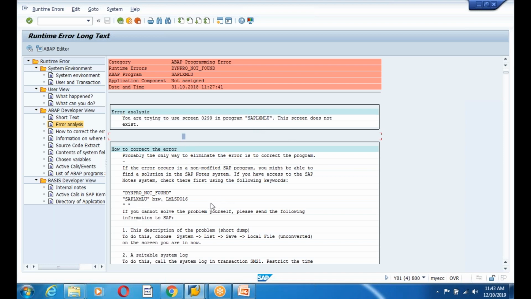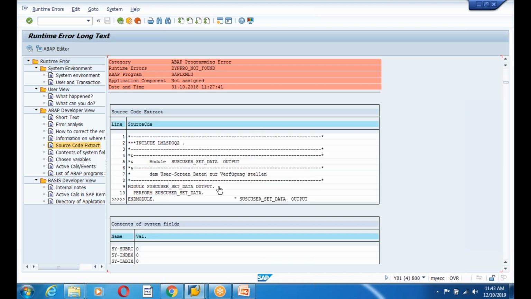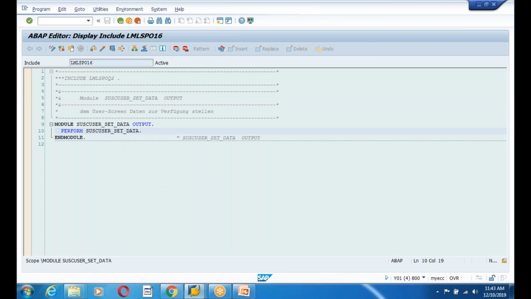Okay, where exactly is it calling? Source code extract. Go to the source code extract. Here it is giving me the error, guys. Subscreen set data.